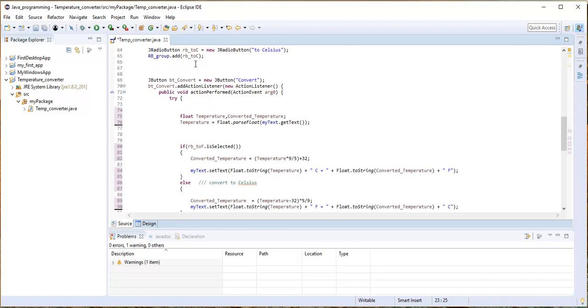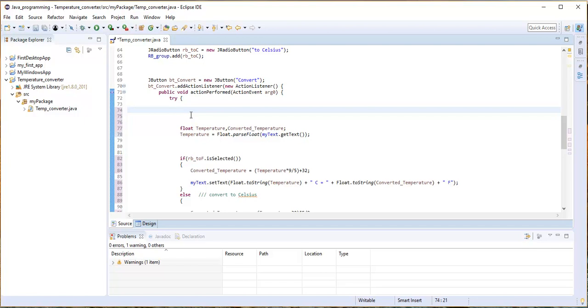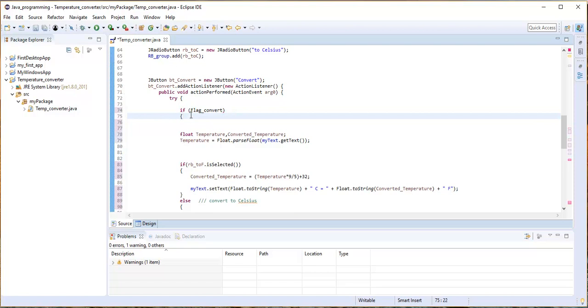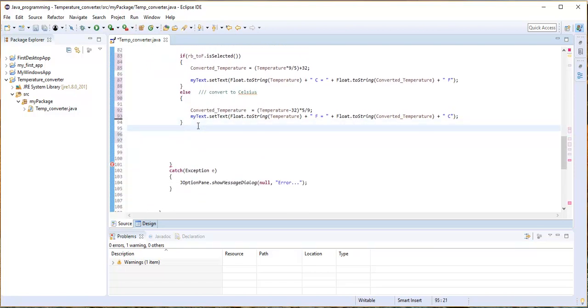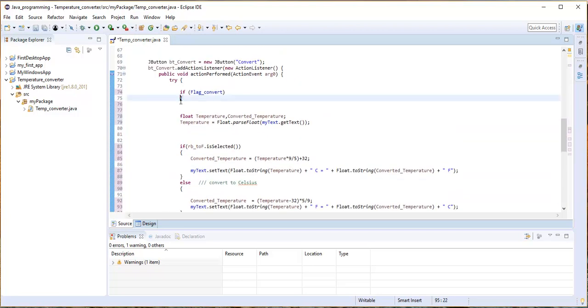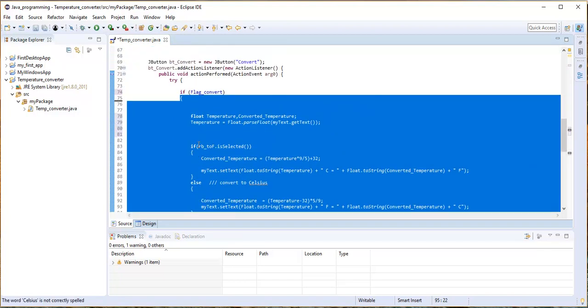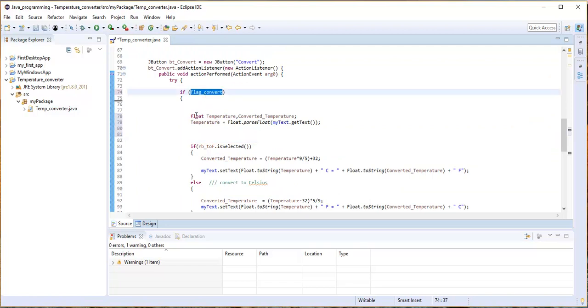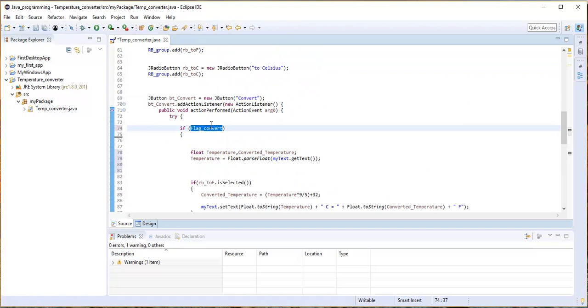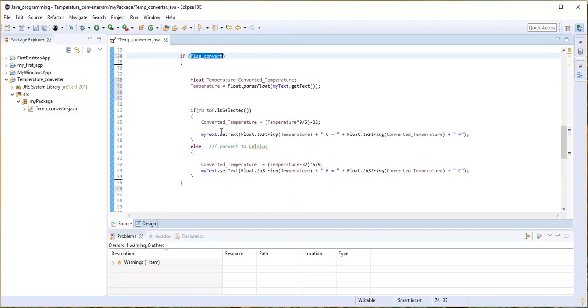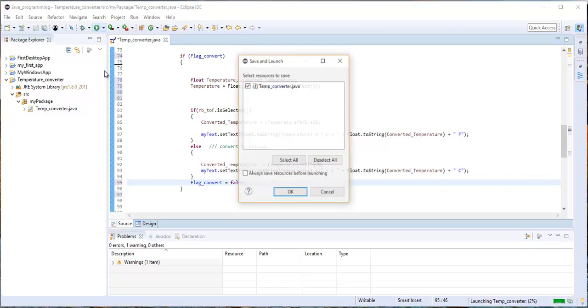So now, every time I click the button convert, I will check if my flag is true. Okay, if I want to format it, I can click Ctrl I. So if my flag is true, I will perform that calculation. But once I'm done, when the conversion is done, I will simply set this flag as false. So now see what will happen.